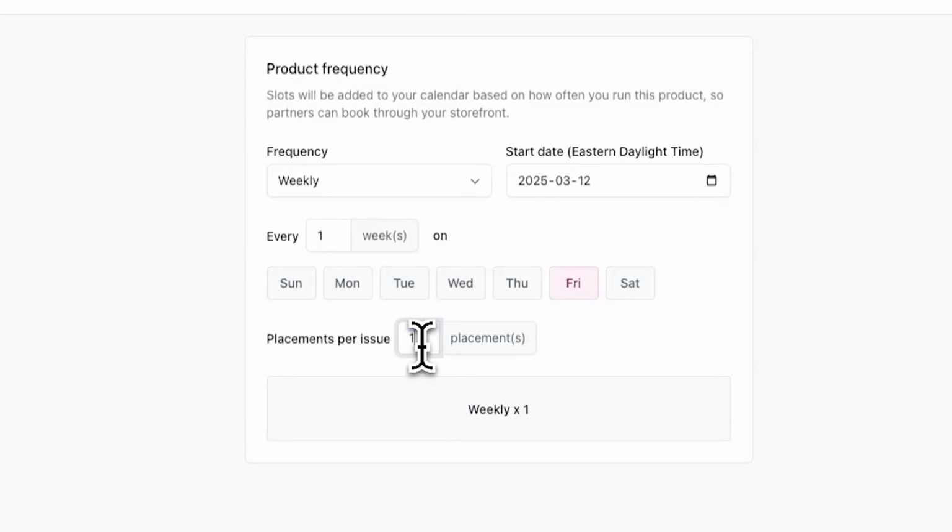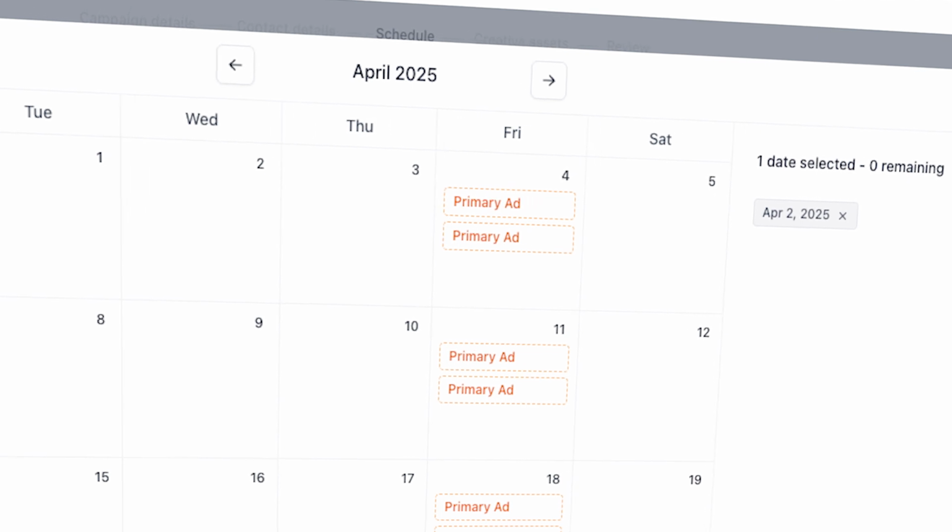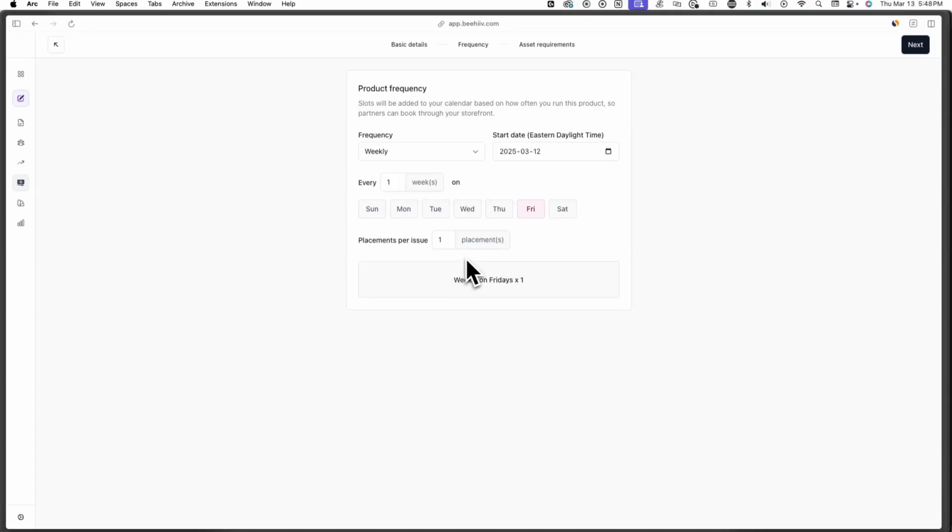Depending on how many placements per issue you specify here, an advertiser will see this number of open ad slots on the days you specified. So in this example, if I were to set it to 2 placements per issue, advertisers would see 2 open slots on Fridays. Once you're done with this step, click Next.